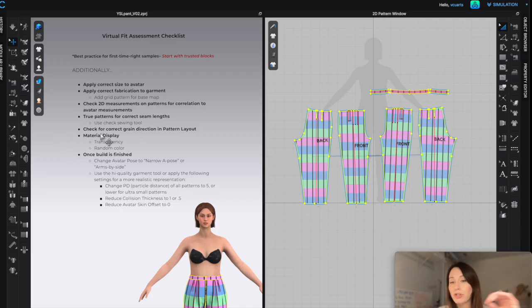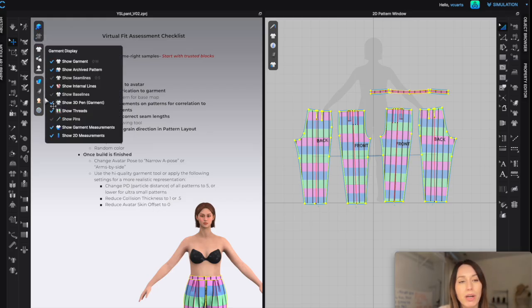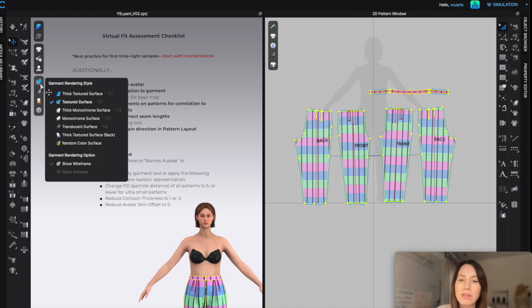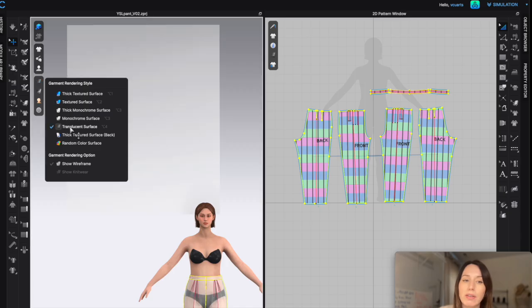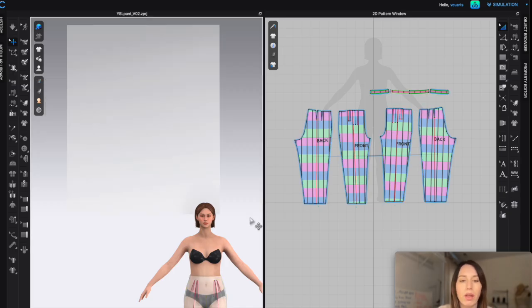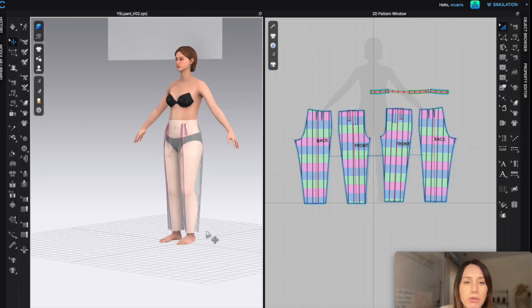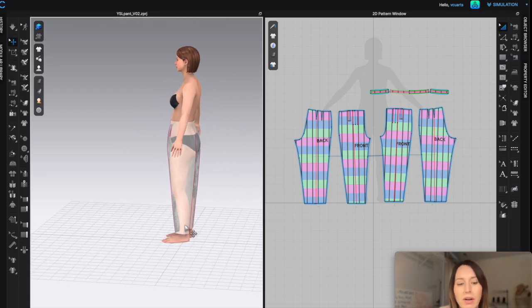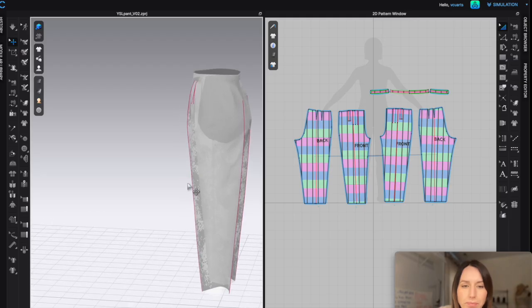So after checking your grain, material display, or what they call garment rendering style in the 3D window, in our vertical toggle menu over here, we have this little icon that looks like a piece of fabric folded over. I have a couple that I really like to use for fit assessment. One is translucent surface. And if I click on that and I go down here to my avatar, I can even hide my avatar. So Shift A.